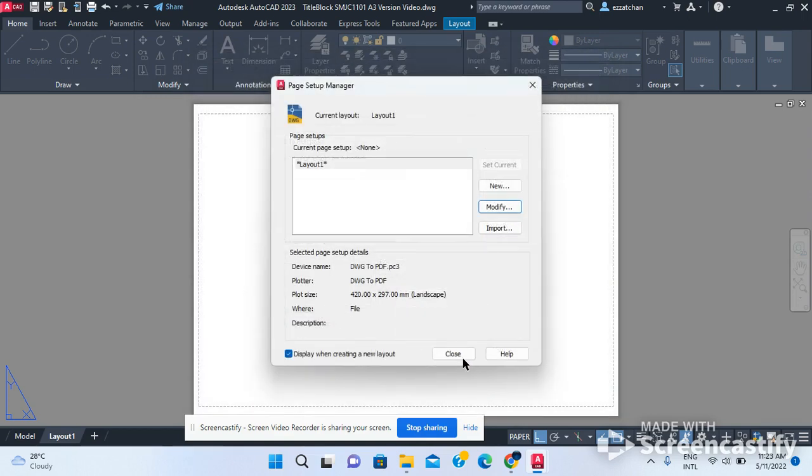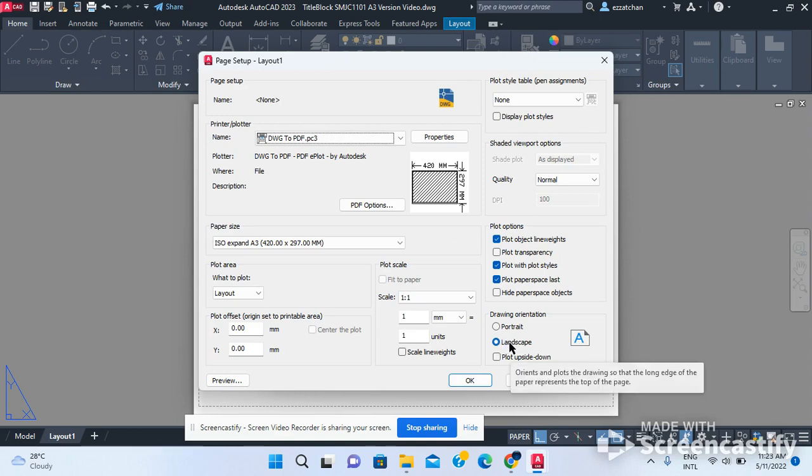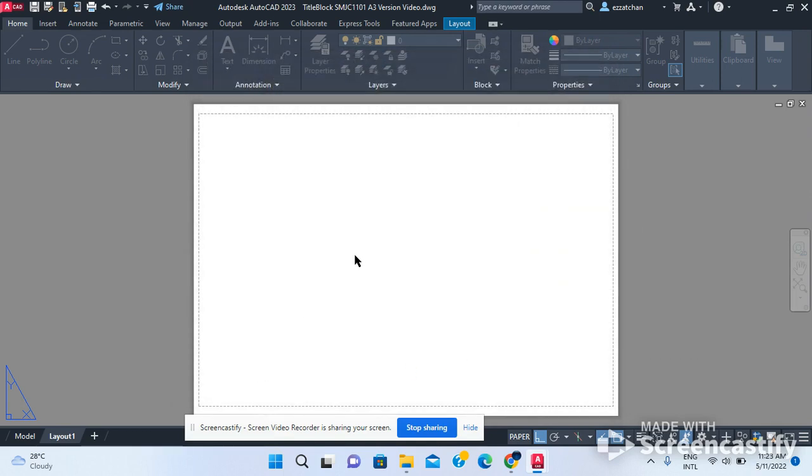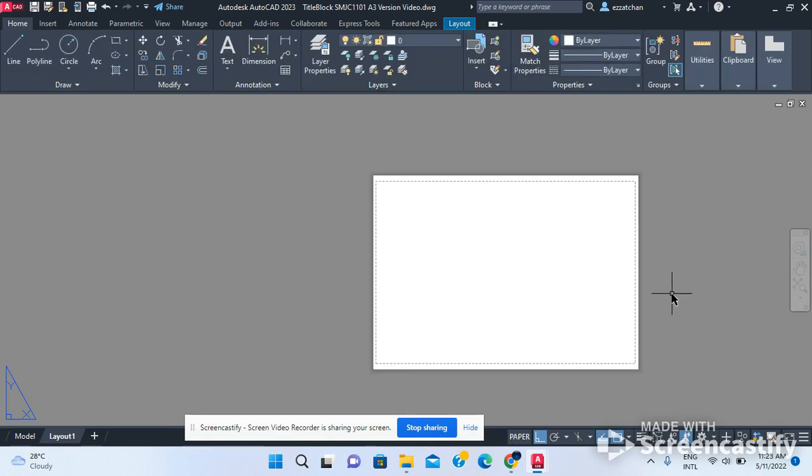Just go OK, and as you can see now, the plot size has been changed to 420 and 298. Yeah? So just now in the modify, make sure that it is landscape. All right. So we close it, and then we are ready for this spot to put our title block in.